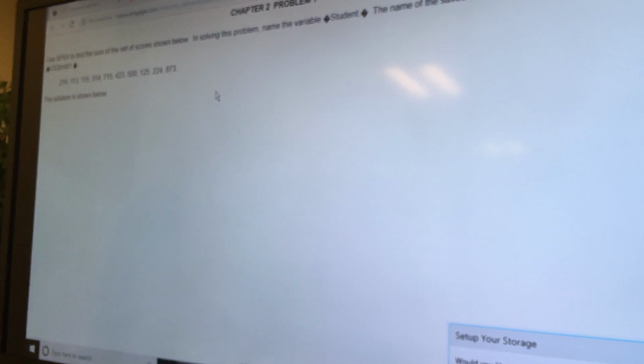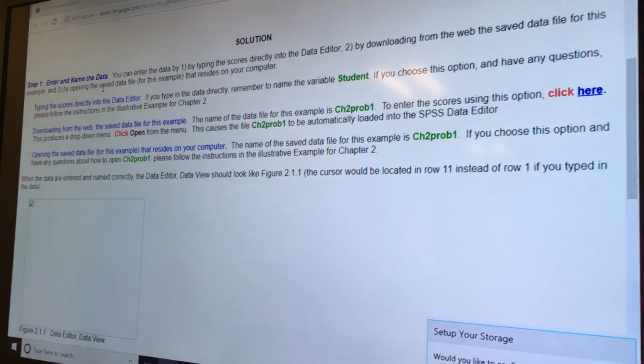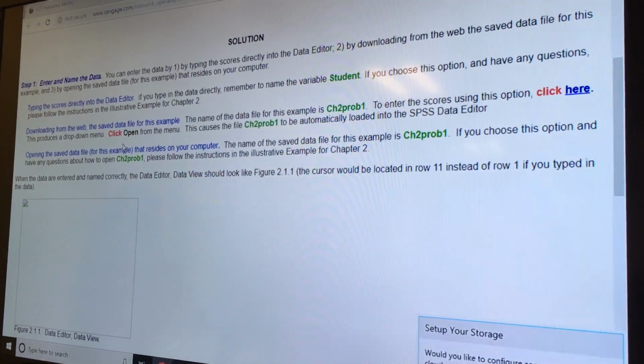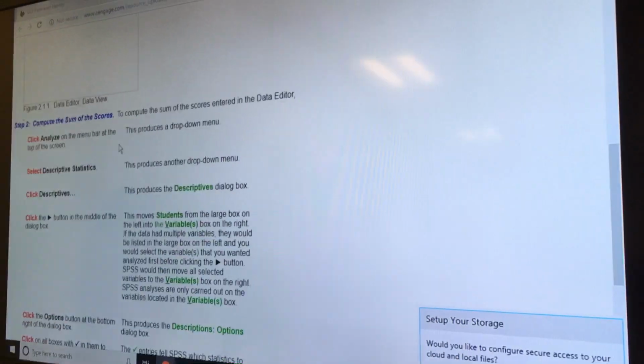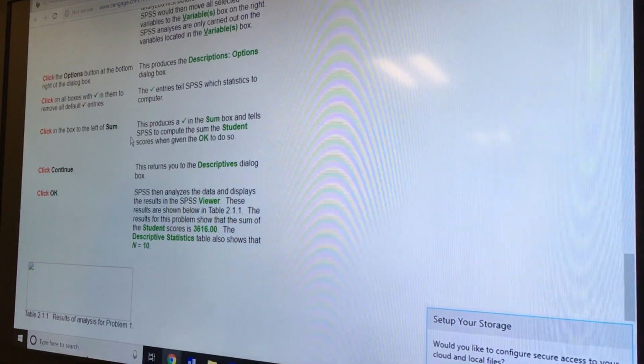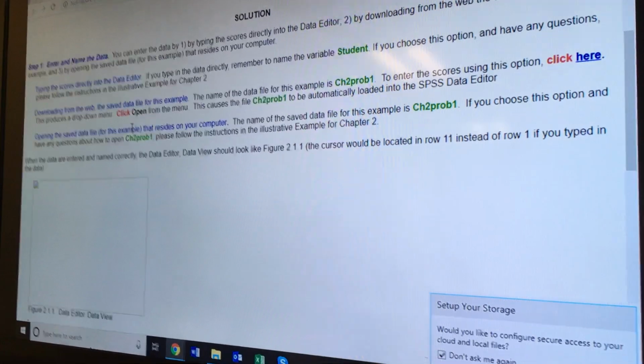So the solution is shown below, and you're just going to scroll down, and literally here, there's going to be step by step how you get your outputs and what they should look like. I don't know why these outputs aren't loading right now. They normally do for me, but you'll be fine.